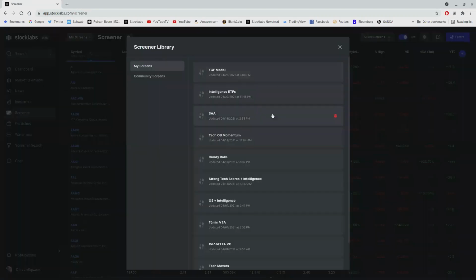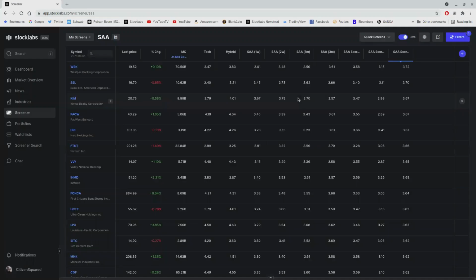Another indicator for Stocklabs is SAA. So this SAA score, everyone's familiar with tech and hybrid scores. These are the same as Exodus. Every day, throughout the day, and by the end of the day, every stock has its own score set by Stocklabs. So that's good, but also might be a little noisy.